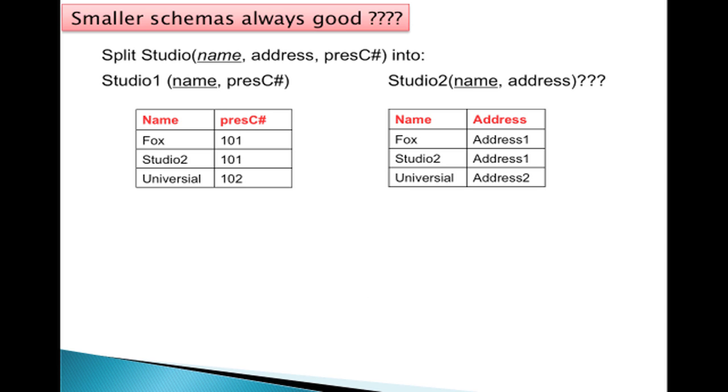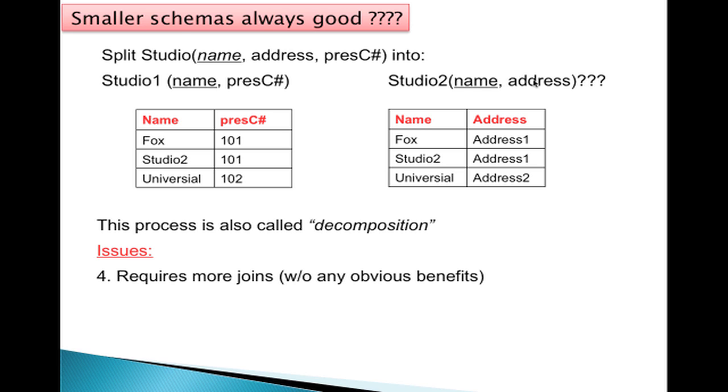Now, you might think that smaller schemas are always good, but that's also not necessarily true. So let's take the studio relation. We have three attributes: name, address, and president certificate number. Name is a primary key. So we can imagine splitting this up into two relations: studio name, president certificate number, and studio name, address. Now this is what is called a decomposition. This decomposition is fine. It's not a problem, except that it requires more joins, and there are no obvious benefits.